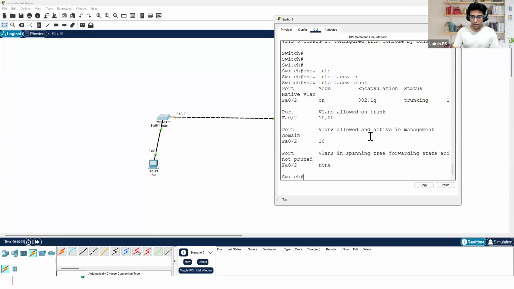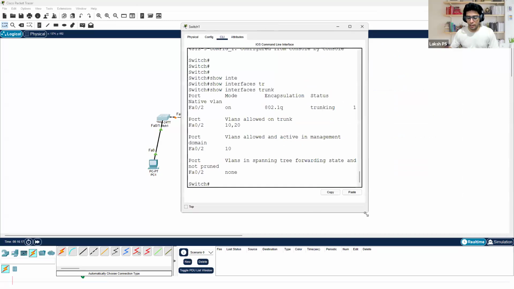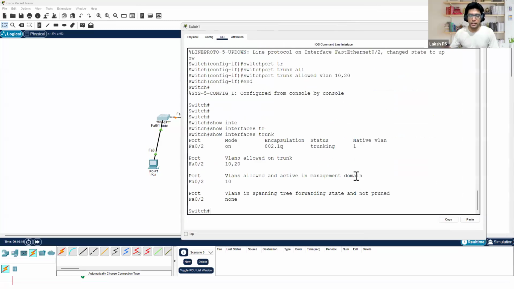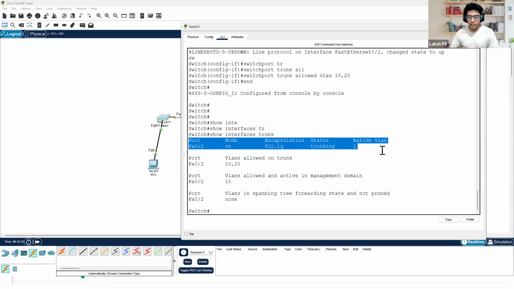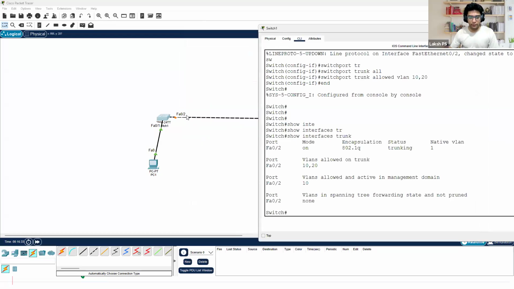Show interfaces trunk. Over here, when we were discussing trunk and VLANs earlier, I said leave these three lines for now. This is what I had mentioned earlier. Now let's concentrate on the first line. It says show interfaces trunk. We can see this interface 0/2, and the status is trunking. It's a trunk port with a native VLAN of 1.